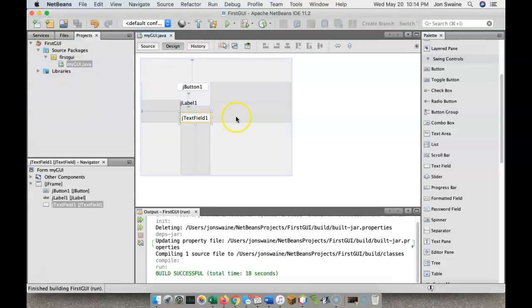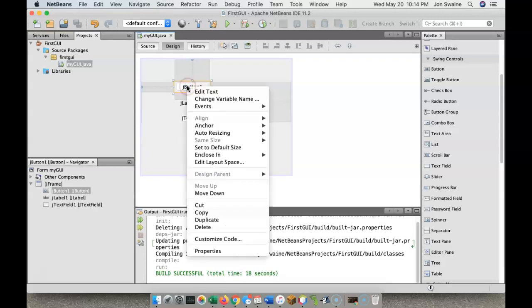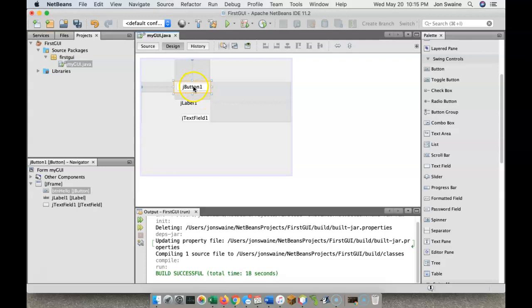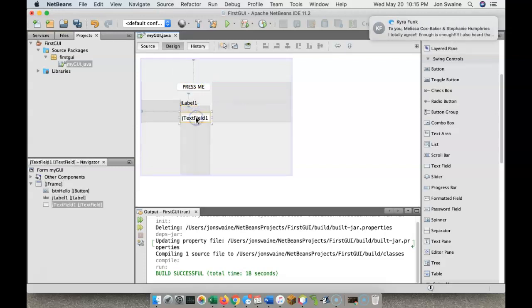So from there, if I want to actually code, then I want to go into the source mode. So if I want to do something with this button, for example, it might be smart before I do that to right click and change the variable name. Right now it's called JButton1, but a smart prefix would be BTN, and I'll just call this BTN hello because I'm going to make it say hello. And then on the text, I'll just put press me. So there we go. And I don't really need the text field for this example.